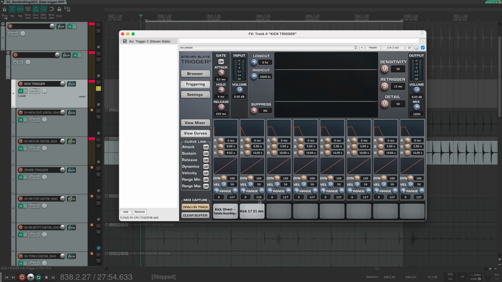So I will limit the velocity range. I will put the maximum velocity to 30. So the velocity of all the samples that are triggered now is below 30. So I have just samples with a low intensity.